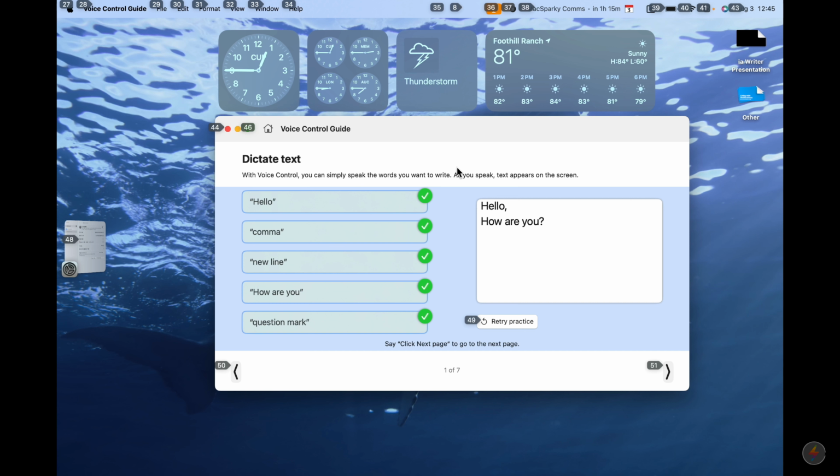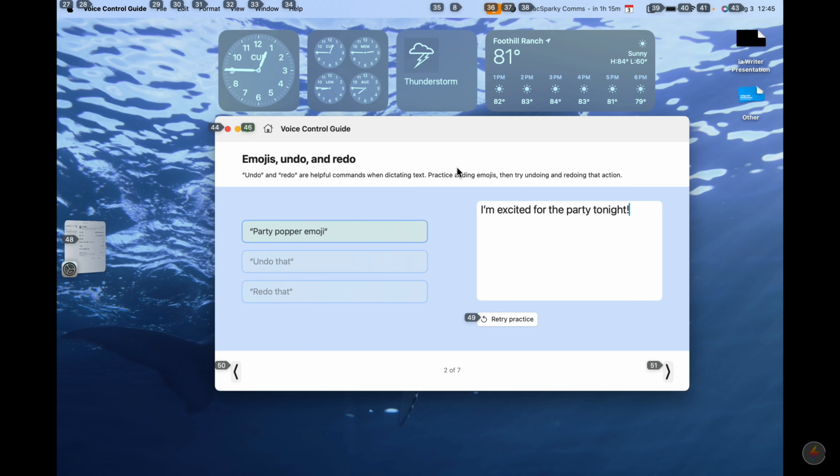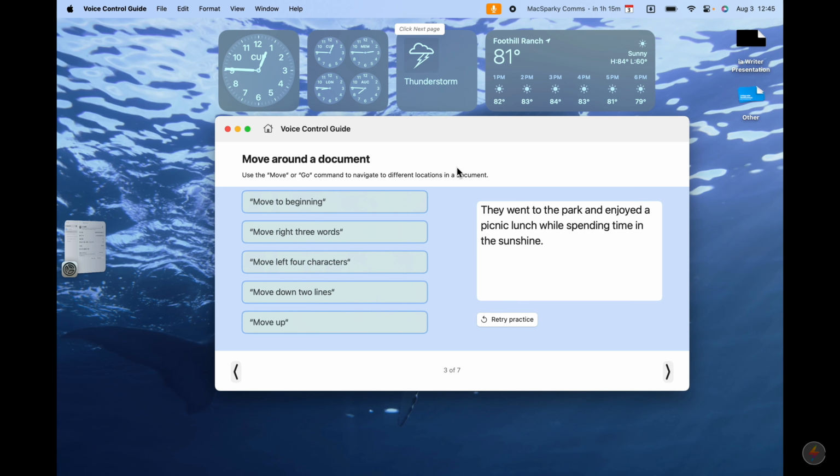Click next page. Party pooper emoji. Undo that. Redo that. Click next page. Move to the beginning. Move right 3 words. Move left 4 characters. Move down 2 lines. Move up. Move to the beginning. Stop listening.